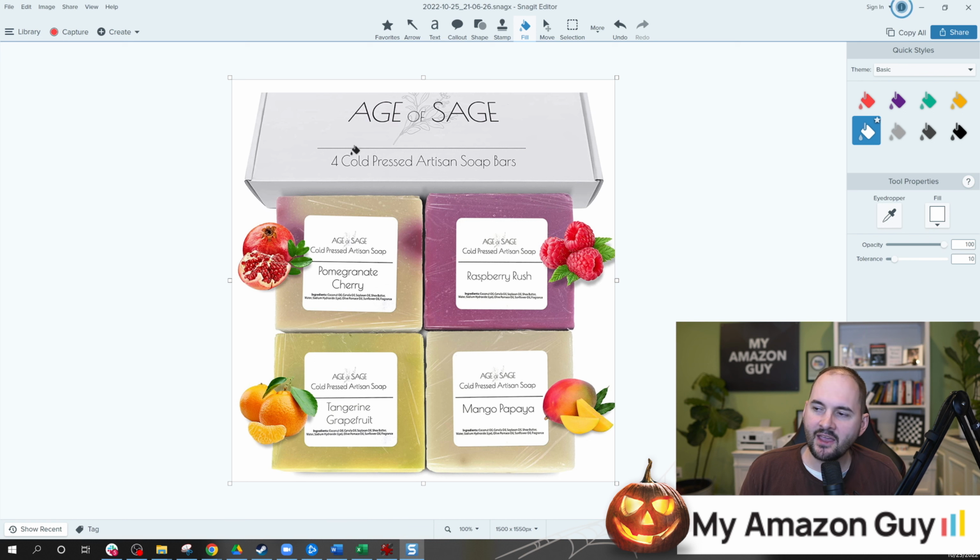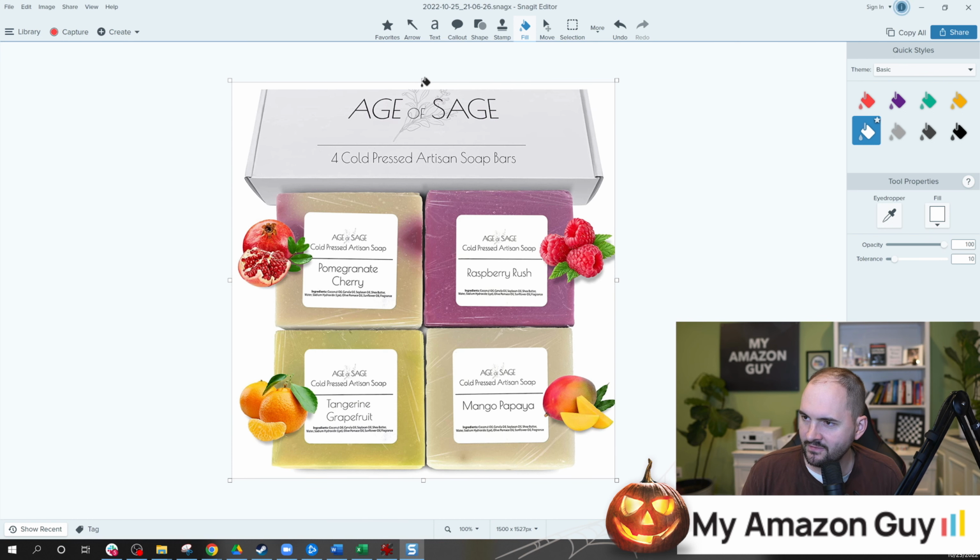So if I had a suppression, I could just come in here and make sure there's like 5 pixels, maybe 10 if you want to play it safe. Save this image and simply re-upload it.